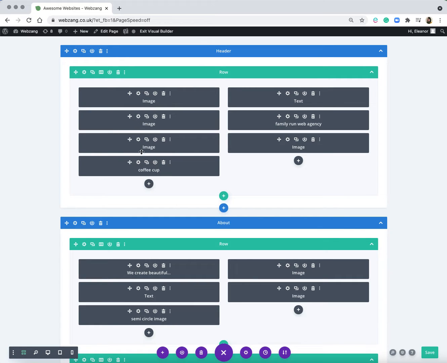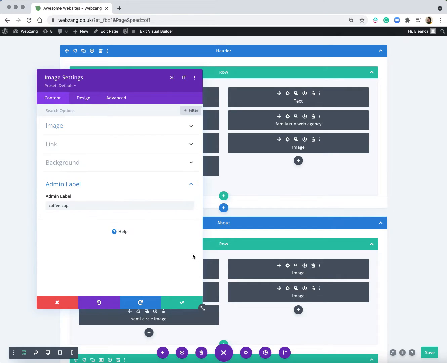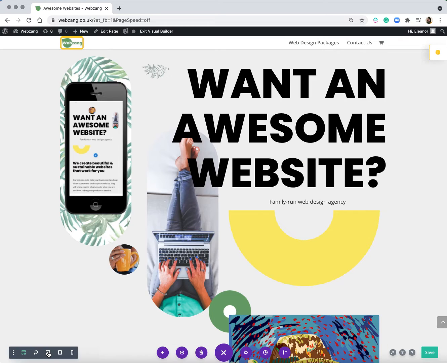So if we go into, for example, this one, we can see I have given this one a label. It's a coffee cup, so we could go in to this image here. We can see that's the image, and that's actually where you label. It's down the bottom there, the admin label. Sometimes I'm very good at labeling them and sometimes not so much, but it's quite a good idea to label them so that if you do view the website this way, it's easy to see what module refers to what different object. And then you can make a change there. And then if you want to see what it looks like, you can navigate back to the desktop view.